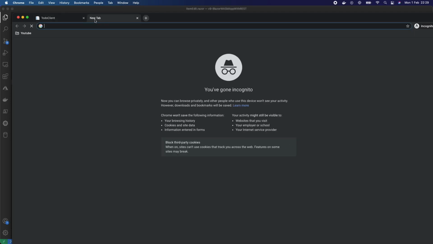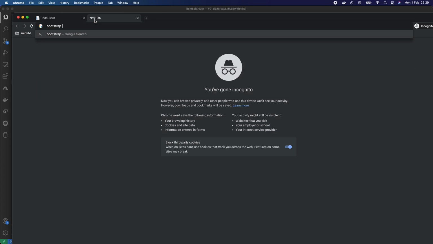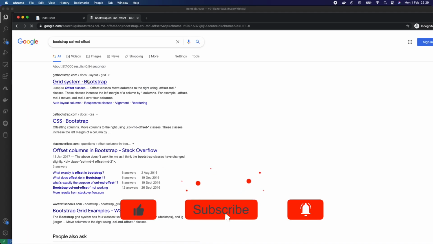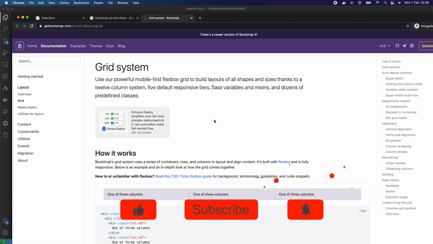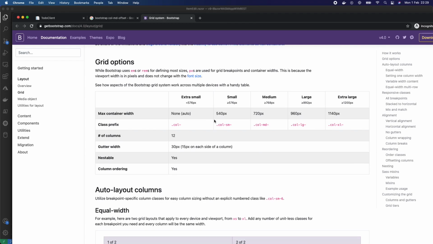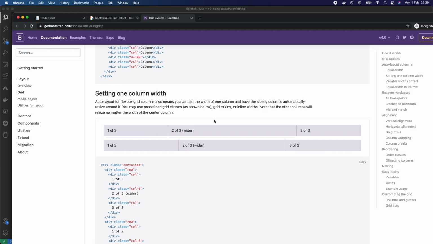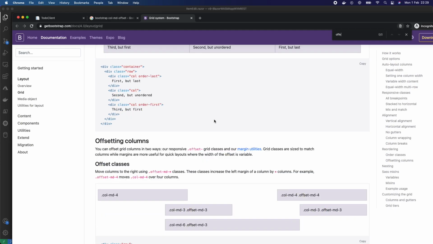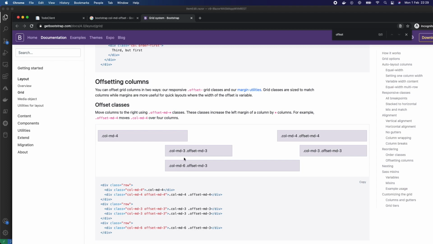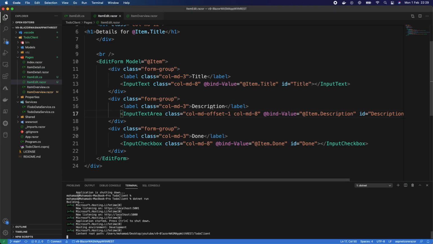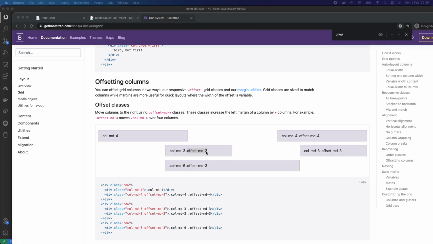Is it call.c bootstrap call dash md dash offset? Let's see. It should be here somewhere. Offsetting. Okay, so it's not offset. Oh yeah, so it's gonna be offset dash md dash 1. Yeah, offset dash md dash 1.